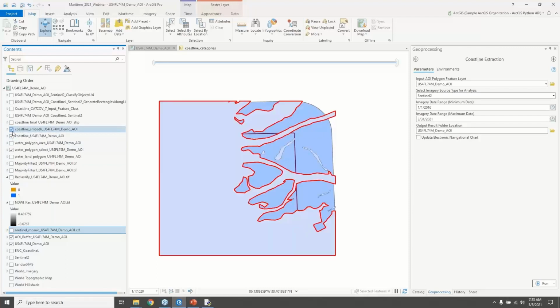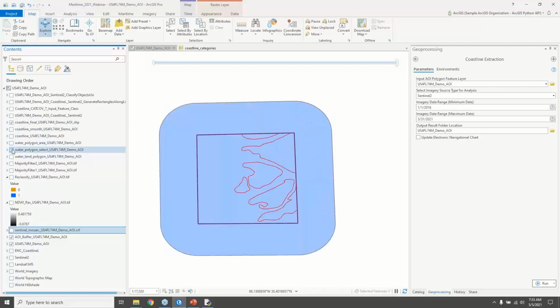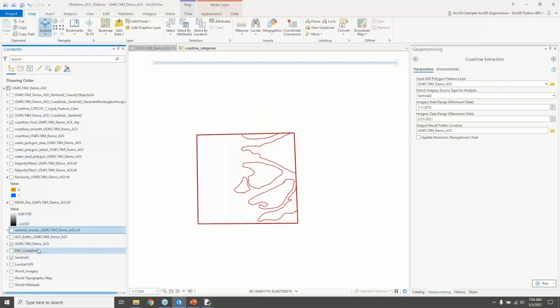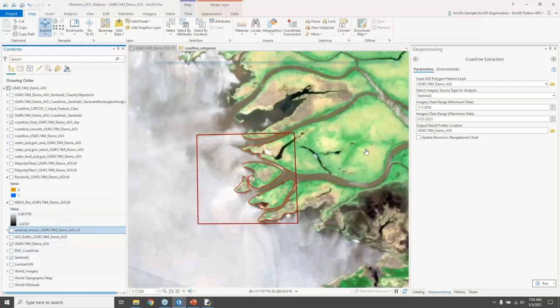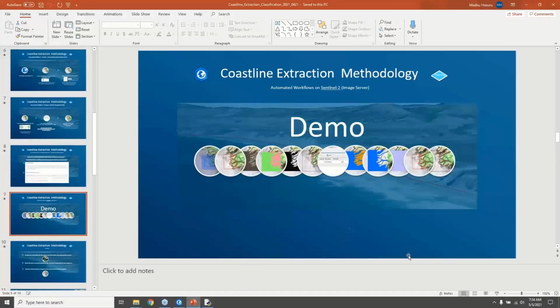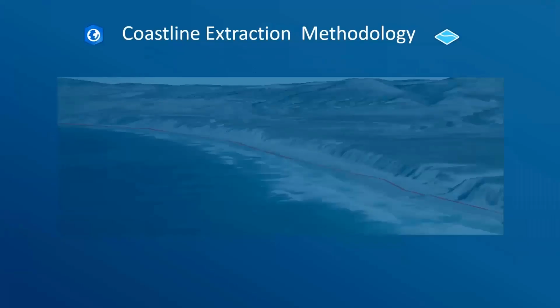Then we smooth the generated coastline to have more vertices. Then finally a shapefile exactly within the area of the user provided polygon. So let me turn on these two and turn on Sentinel-2. So the extracted coastline looks as displayed here. Let me take you guys back to my slide deck.